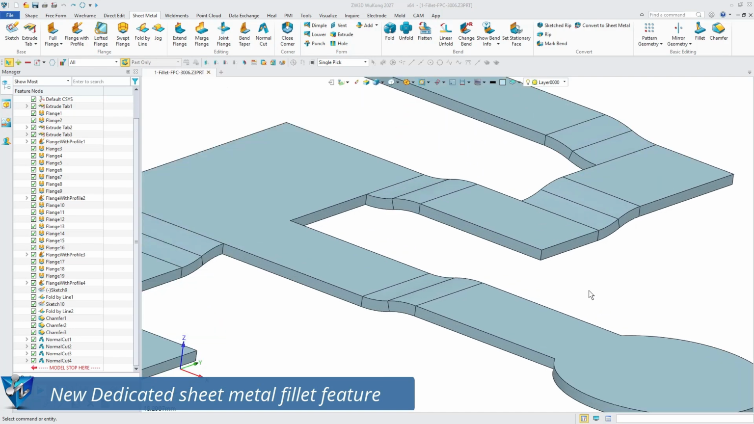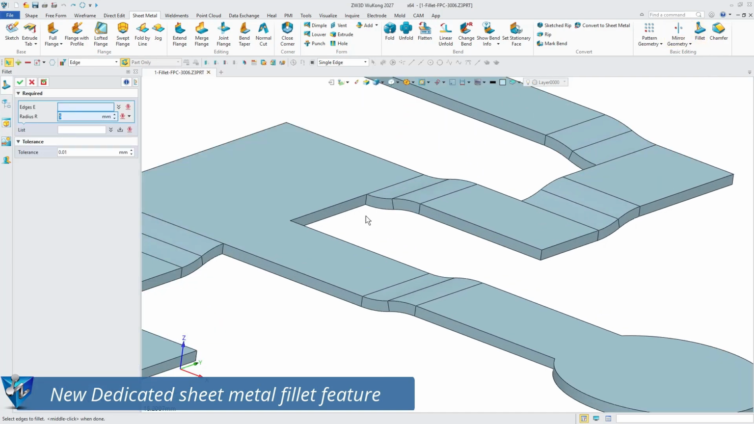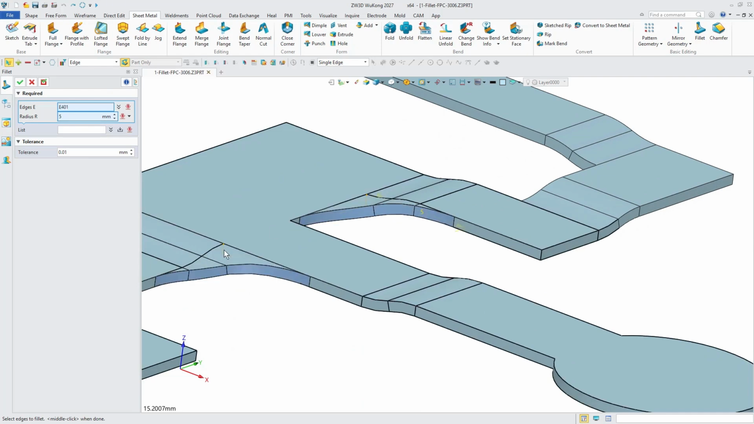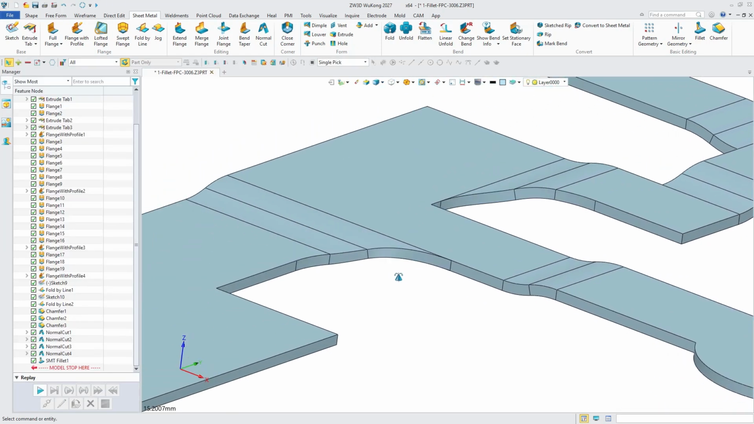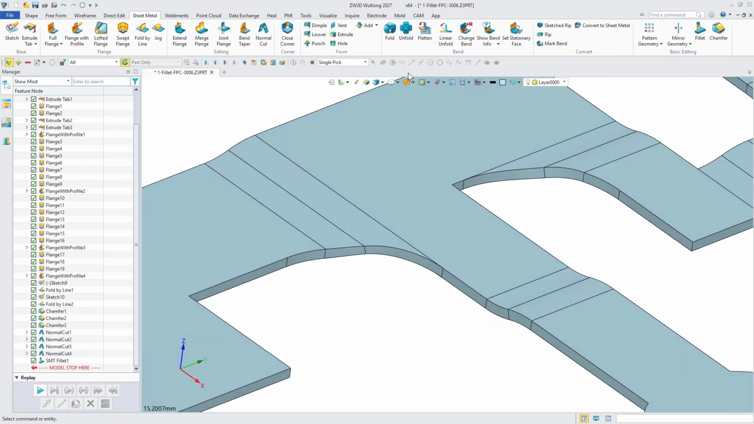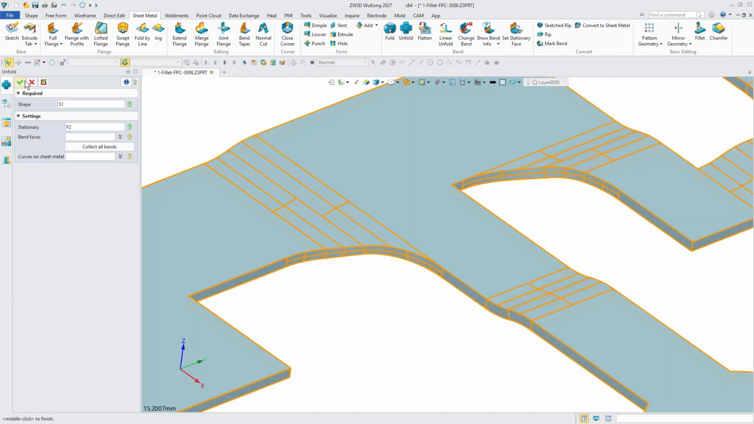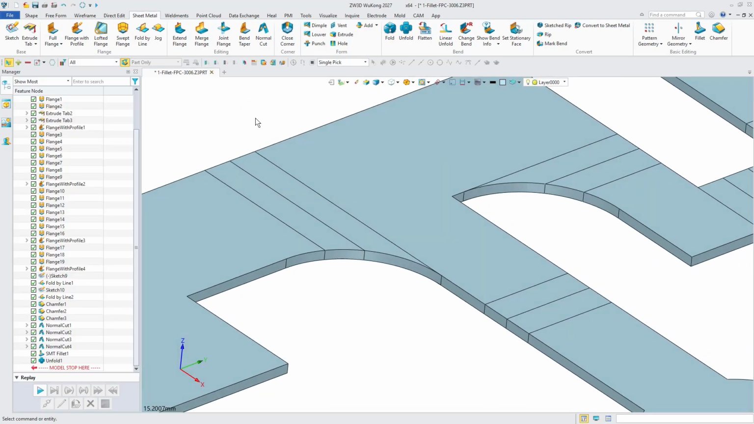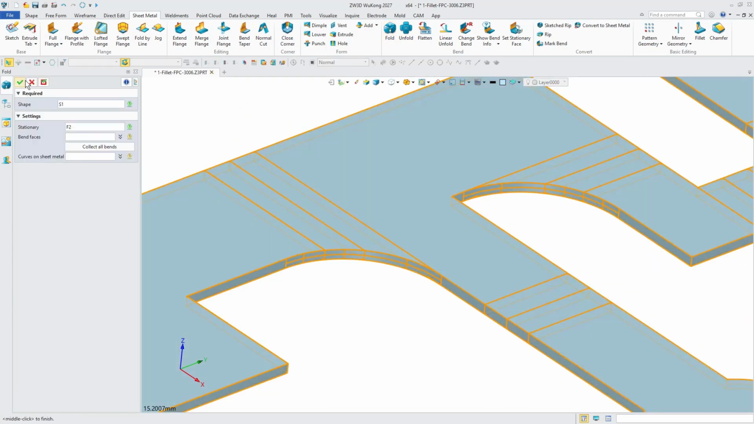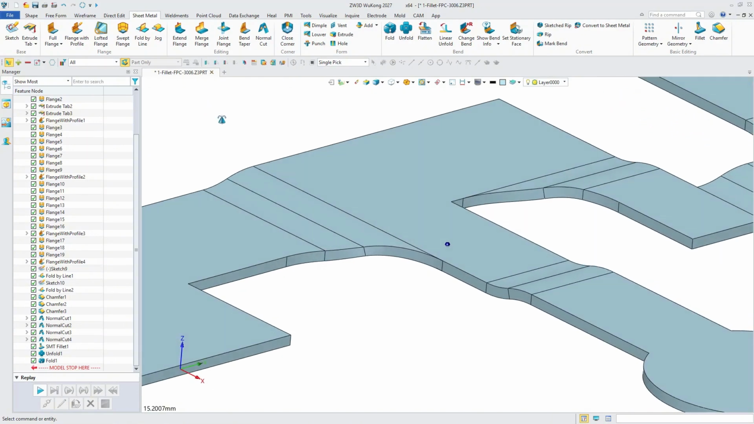New dedicated sheet metal fillet feature. After applying sheet metal fillets at bends, the part can still be unfolded and folded normally, and it conforms to actual production results. Design becomes more convenient and accurate.